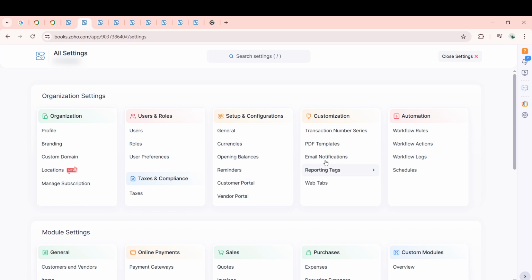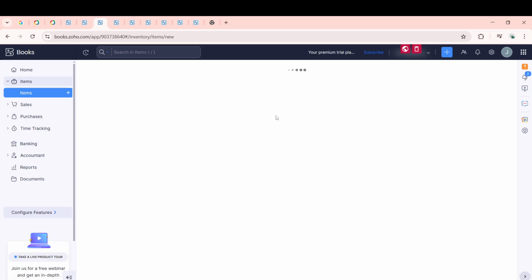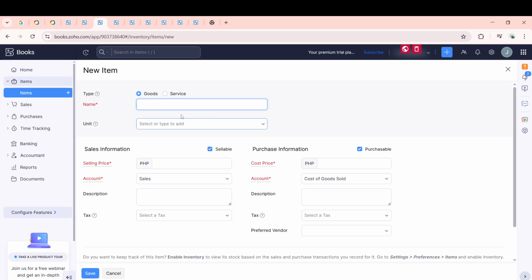Next up, before diving into invoicing, it's important to add the products or services your business offers. Head over to Items, click on New, and now you can enter the item's details like its name, price, and associated accounts. This preparatory step saves time and reduces the risk of errors when creating invoices.